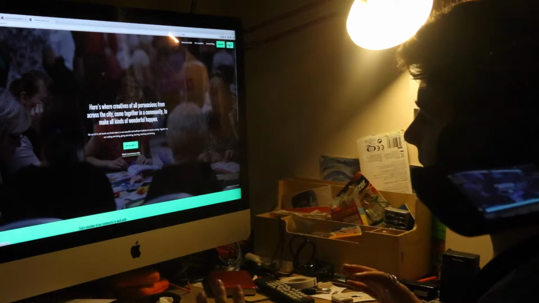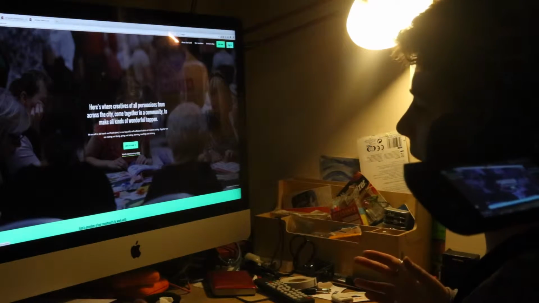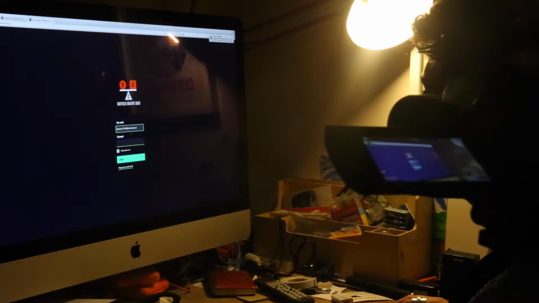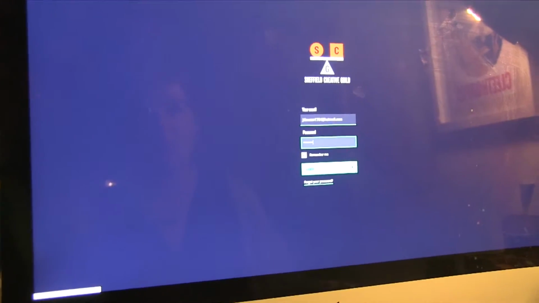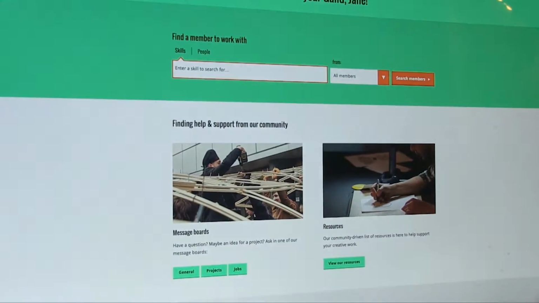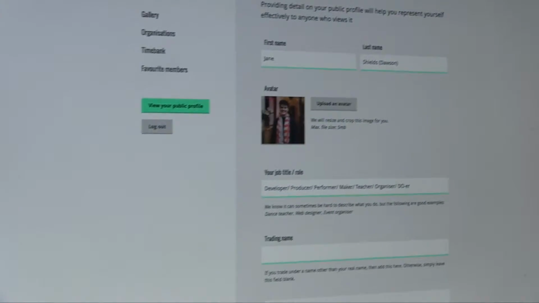So this is a video teaching you how to use the Time Bank through the Guild website. In order to use the Time Bank, one of the first things you have to do is make sure that your profile is set up correctly. And so you log into the Guild and select My Profile.